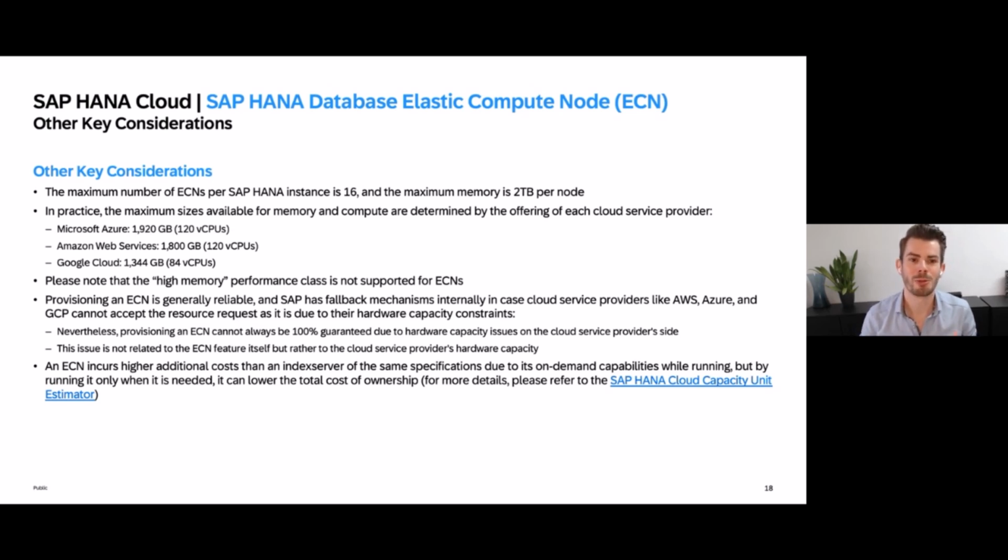So we're happy that we can provide these Elastic Compute Nodes up to the size of roughly 2 terabytes each node. And in sum, we allow up to 16 nodes being added to your HANA Cloud instances. So really a remarkable number, and this number accounts to every single HANA Cloud instance. The sizes vary a bit depending on the actual cloud service provider. And what you can also see noted here is that we're not supporting the high memory performance class for Elastic Compute Nodes.